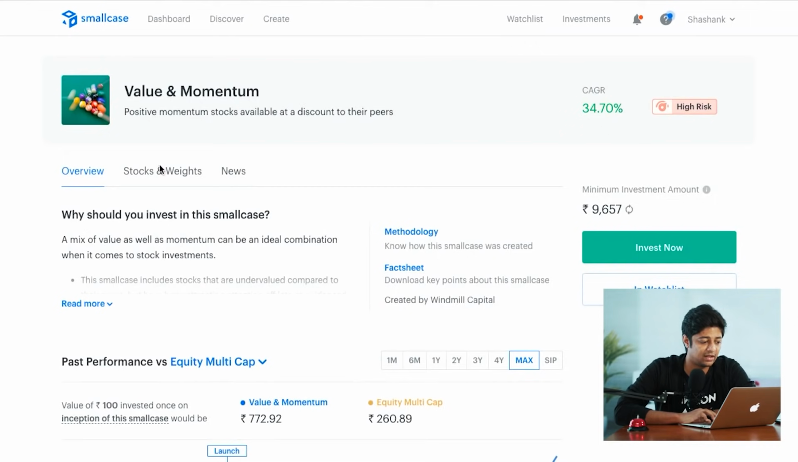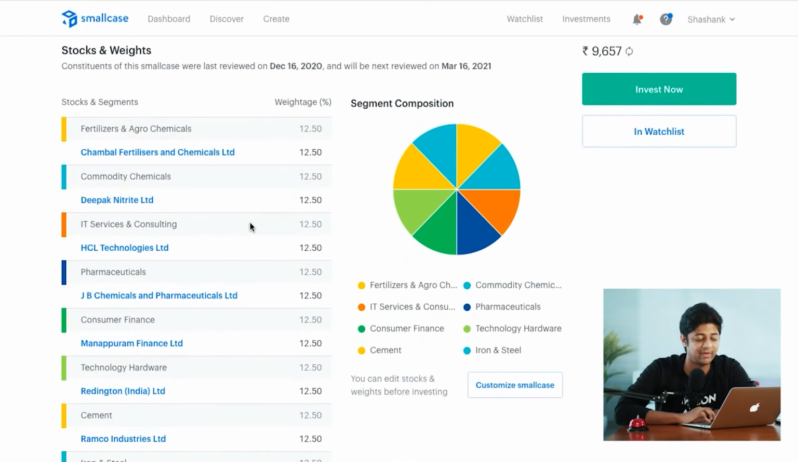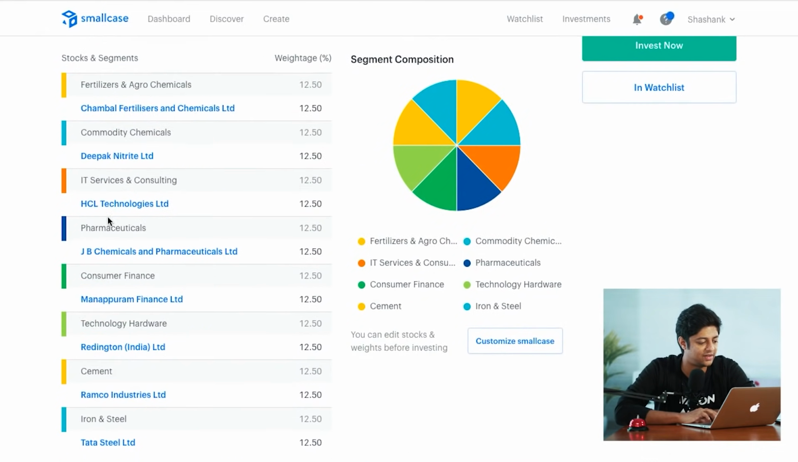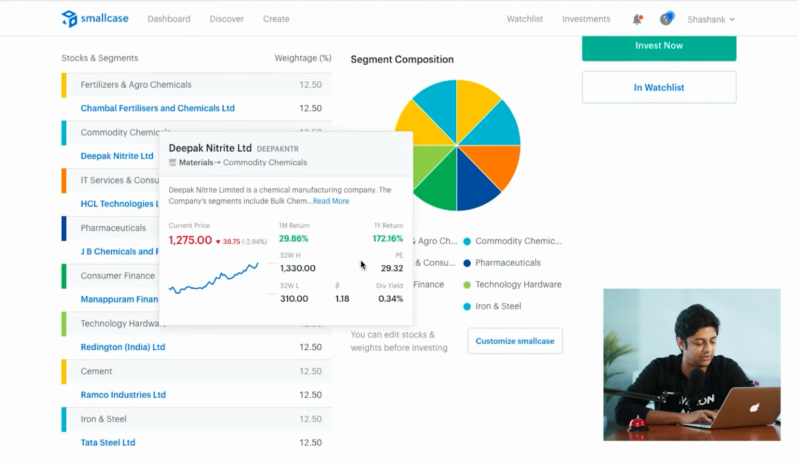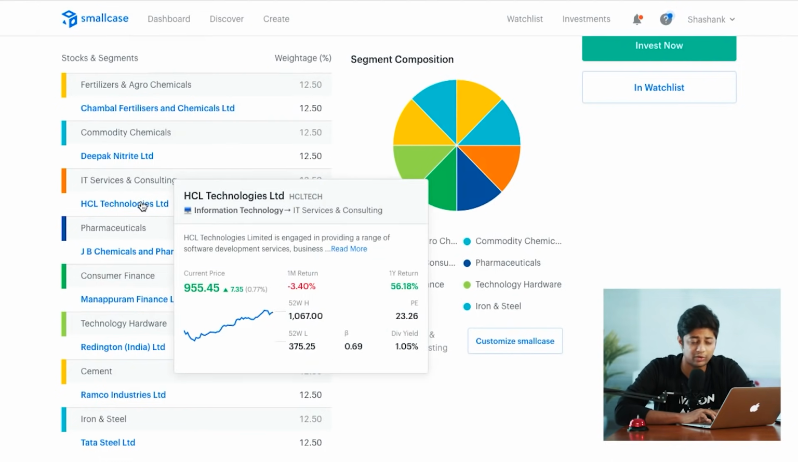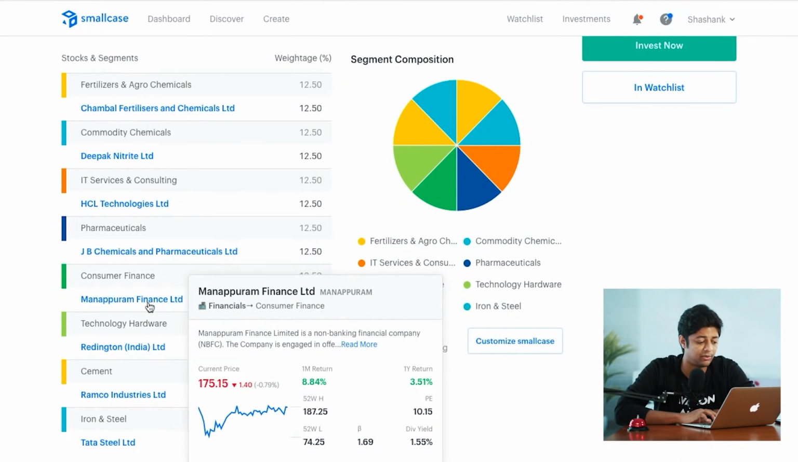And there's nothing wrong in this because I'm showing you actual facts. I had saved this watch list on Jan 9, 2020 and it's showing me 79% return. Now why? I went into that value momentum, I've clicked on stocks and weights and you can see all the stocks here, and obviously Deepak Nitrite would have given you damn good returns in 1 year. Chambal Fertilizers, good returns. HCL also gave you 56% returns. JB Chem, 100% result. Manappuram didn't perform really well.